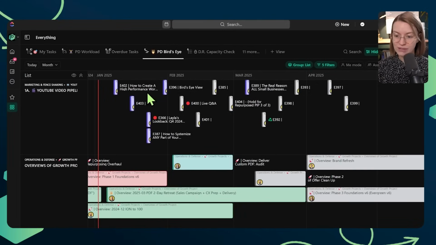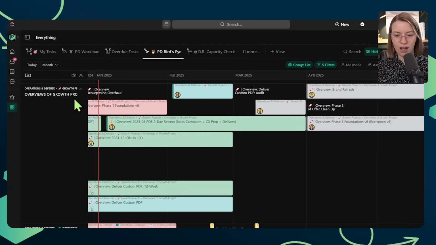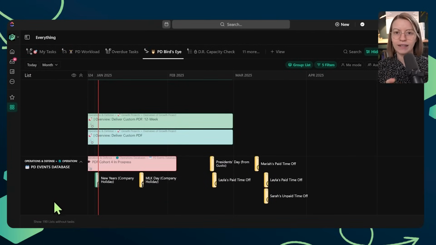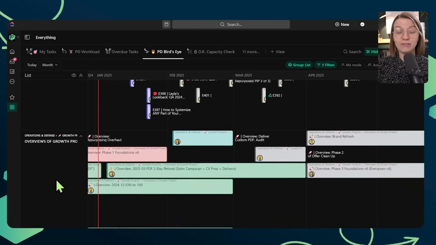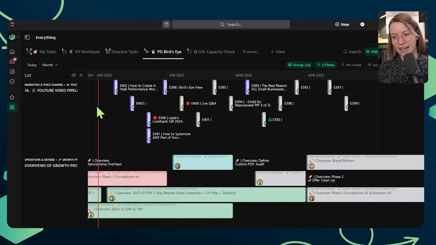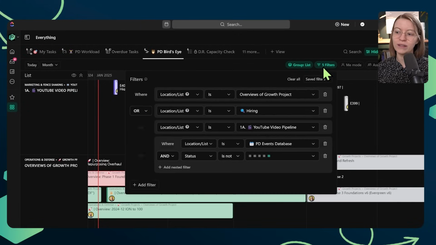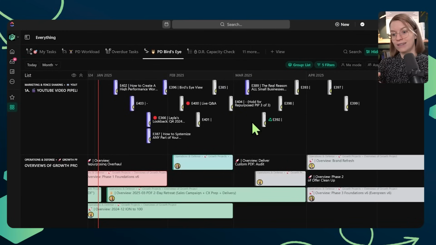So here you can see the bird's eye view we have set up. It includes 3 categories of information in ClickUp terms, meaning 3 locations: our YouTube and content publishing, our major projects, and our events database. These are 3 different source areas that we have set up inside our account. And the way we've created this view for anyone who's in ClickUp is by going to the everything level and creating a timeline view with the following filters. The combined effect is that ClickUp is looking at all of our stuff and filtering it down to just what meets this criteria and then showing it on a timeline view.